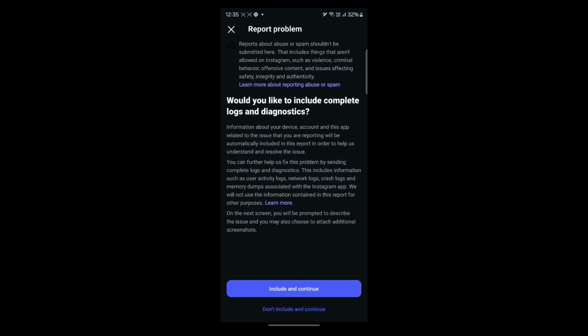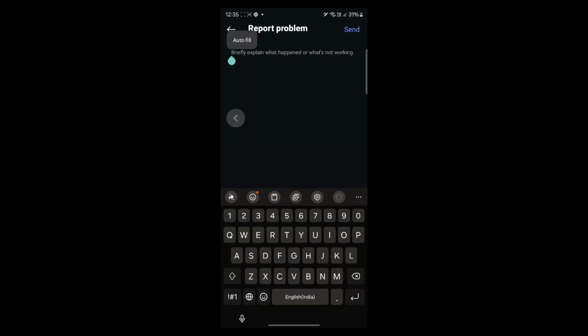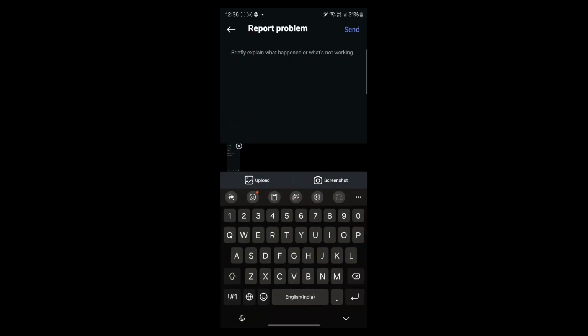This will take you to this page where you'll have to click on include and continue, or you can also click on don't include and continue, but I will choose this one. Now, you'll have to simply explain what happened or what's not working. So basically, you'll have to type in this section that I'm getting an error message that says your account is not eligible to use the live feature. So simply type in the message, explain your problem, send this message to Instagram and they would contact you back and fix your problem instantly.